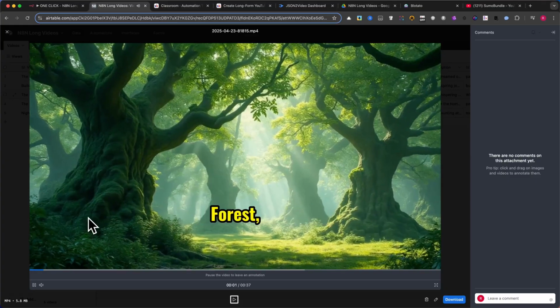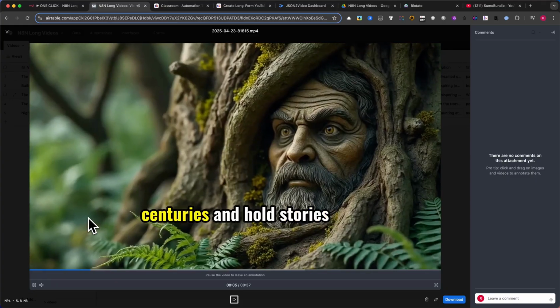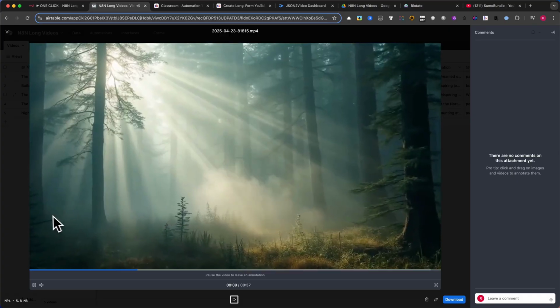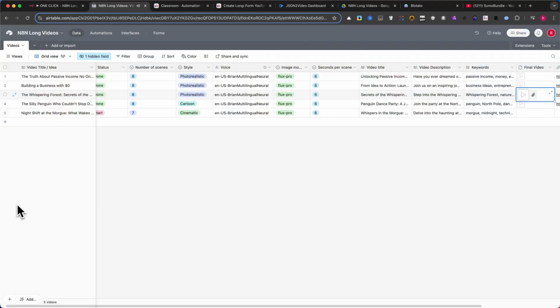Welcome to the Whispering Forest, where nature hides secrets. These trees have witnessed centuries and hold stories untold. As the mist swirls, the whispers of the past begin to echo. Even the creatures stop to listen.